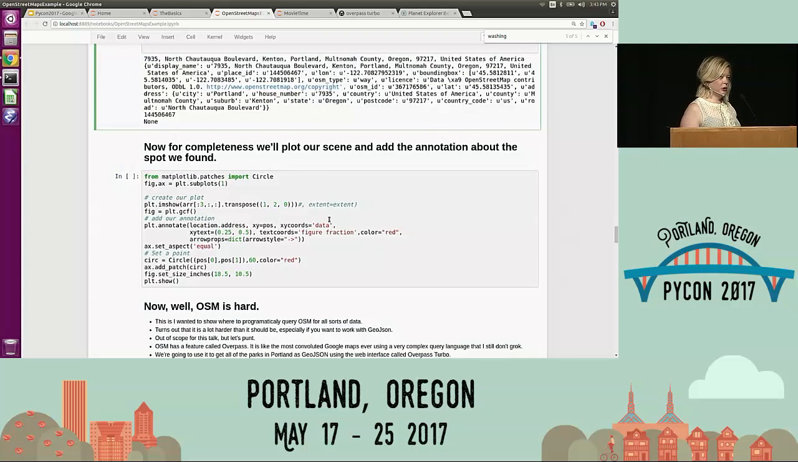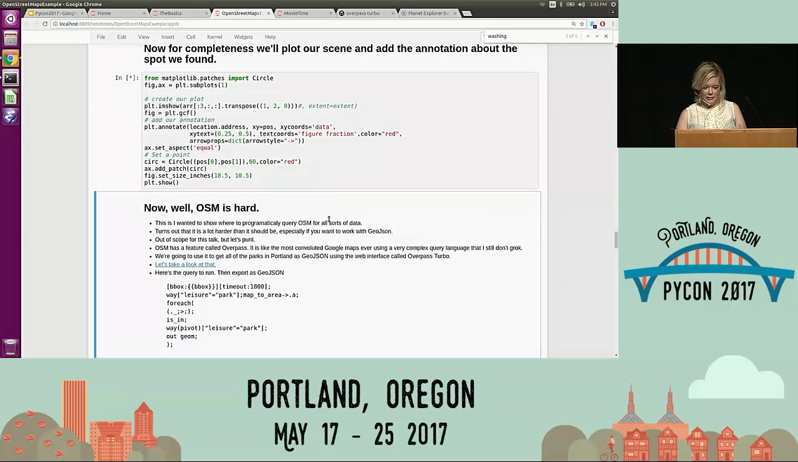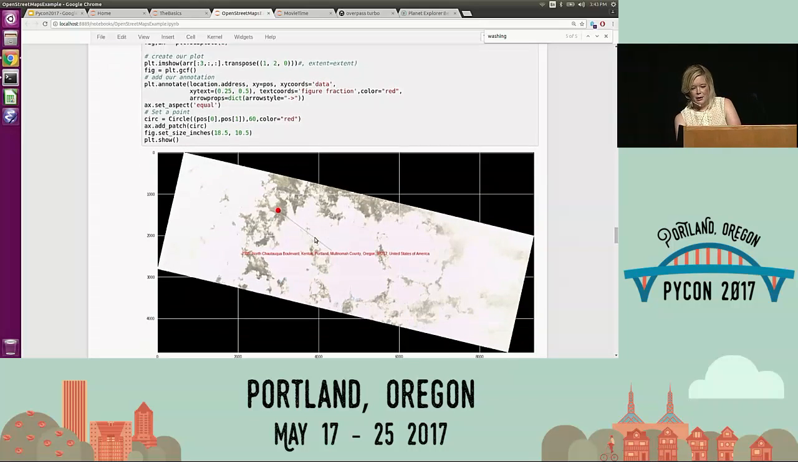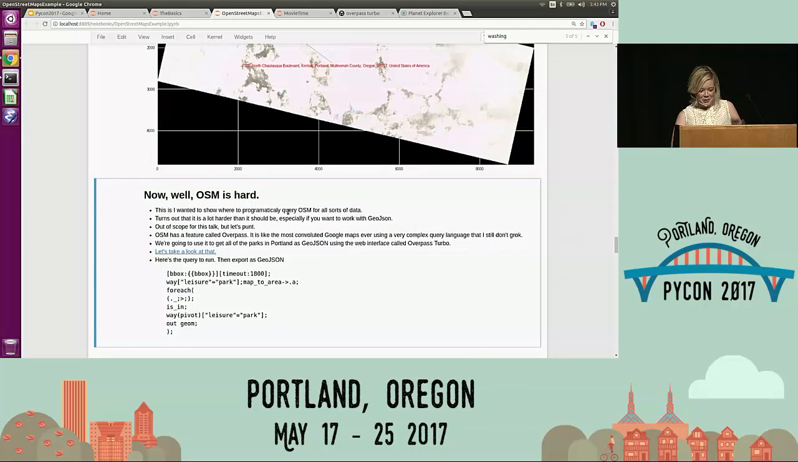So for completeness, we should plot this and actually make sure this makes sense. I'm going to need a Portland native here to confirm that this is roughly correct. Oh, it's a different scene. Well, this one is super cloudy. So I did, it is correct. All right, I did this yesterday. This is all clear. I did this a minute ago. It was all clear.